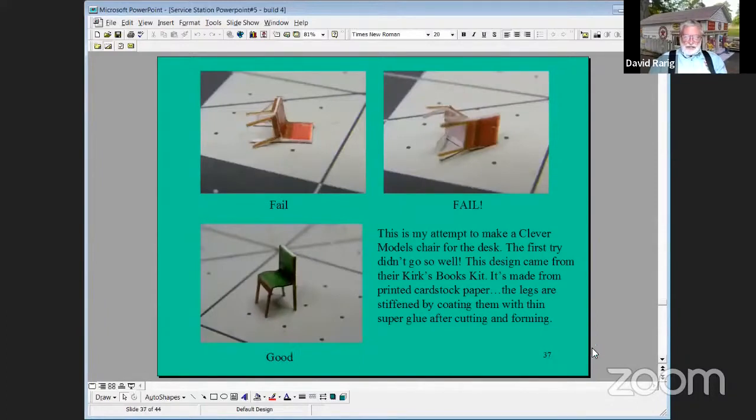Here I tried making a chair for the desk using Clever Models. This came from their Kirk's Books kit. It's pretty dang spindly. These legs are actually about maybe a 32nd of an inch wide, cut out of card. And as you can see, the first one didn't turn out too good. So I tried it again.